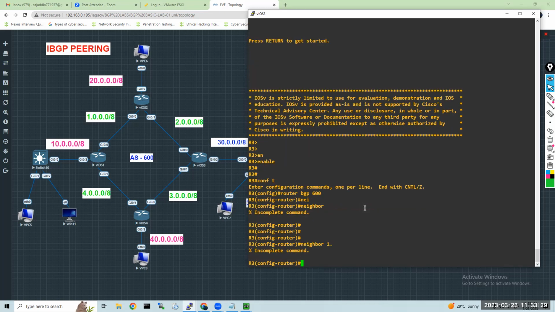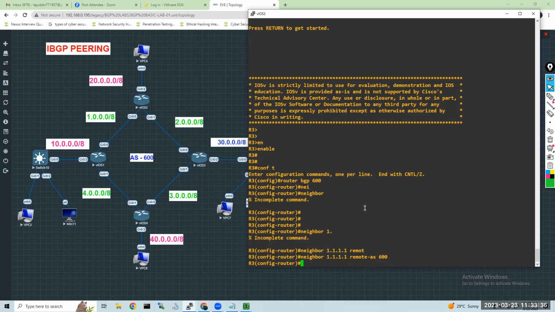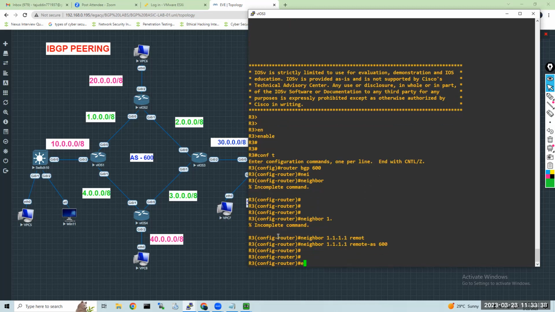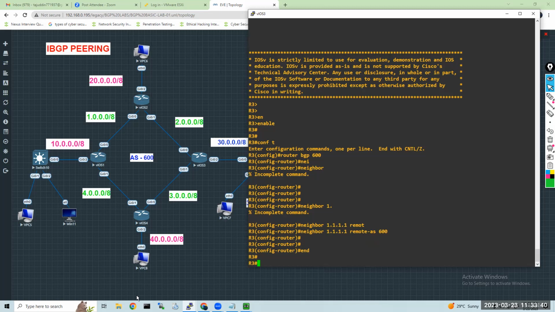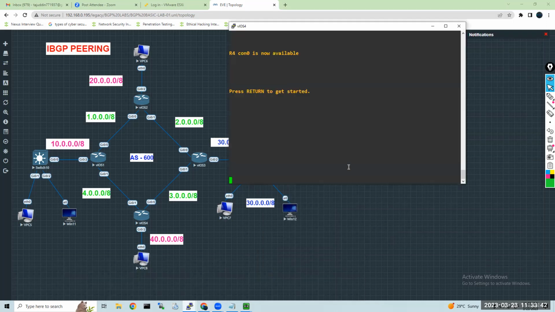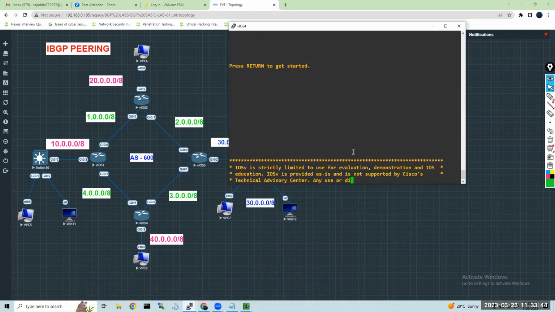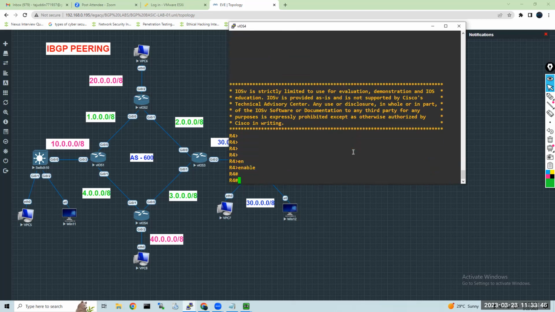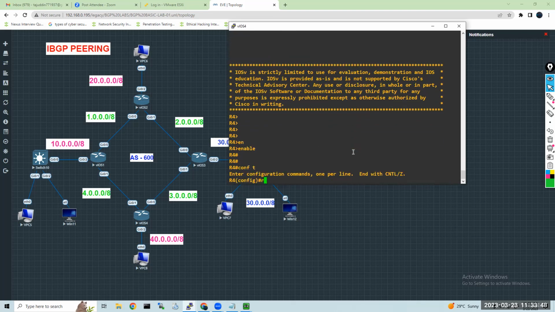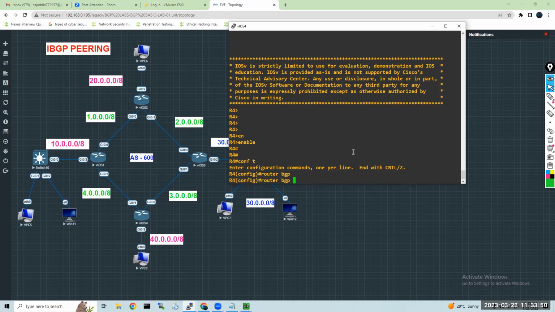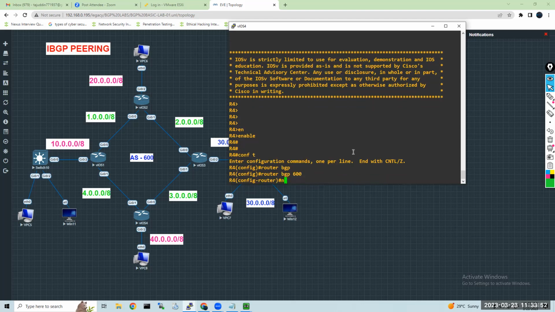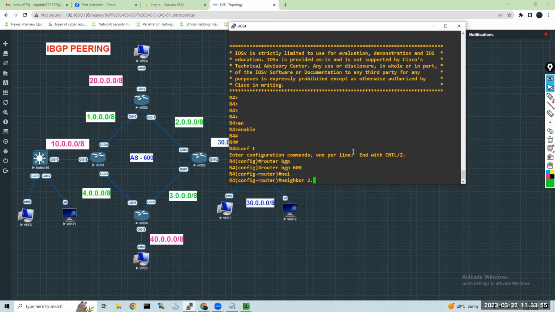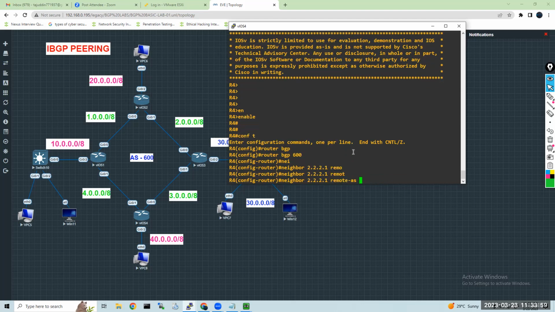So on R3, neighbor 1.1.1.1 also you can give, or 4.4.4.2. Yeah, correct. Got it. So R4, either 1.1.1.2 or 2.2.2.1. Got it, 2.2.2.1. Okay, router BGP 600, neighbor 2.2.2.1, remote AS 600.